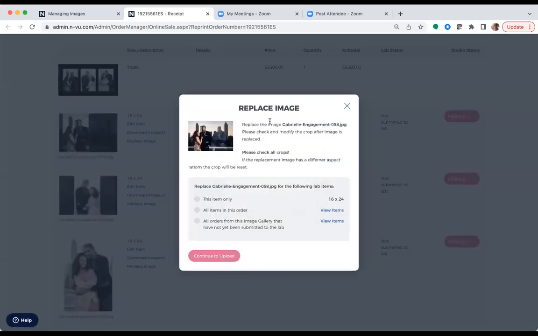Any orders that have not been placed yet, basically it'll put it back in the gallery, and anything that's ordered after that will be the retouched and final image that you replaced it with. So you have that option.